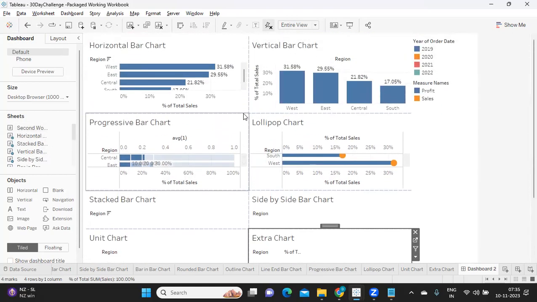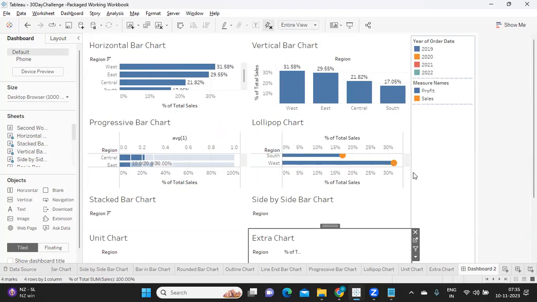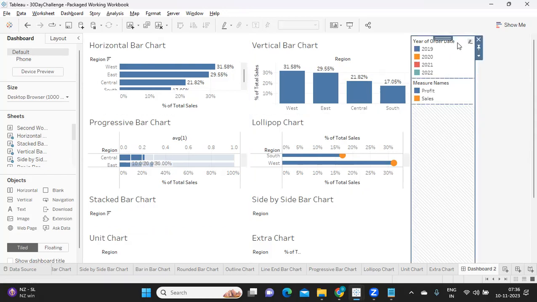So the first thing that I'm trying to do is eliminate the unnecessary items from the dashboard. That is a cleanup activity. In real time also, it is very important to eliminate the redundancies, and the unused items in the dashboard which are not adding any important value. So I'm removing this year of order date, I don't need it. All of that I'm trying to remove.